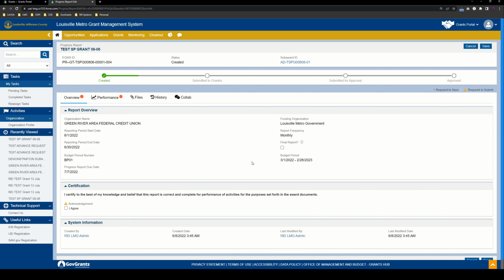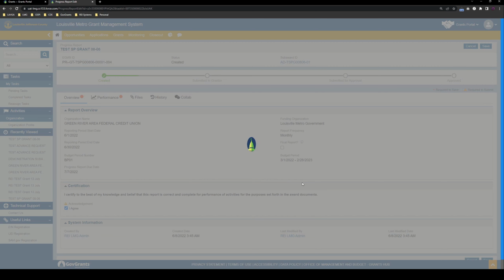So here in the Overview tab, there's not anything you really need to do outside of certifying that to the best of your knowledge, everything in this report is complete and correct. I'm going to go ahead and check it now, but you should typically wait until after you're done with the progress report before you come back and check it. Let's go ahead and save what we have so far.